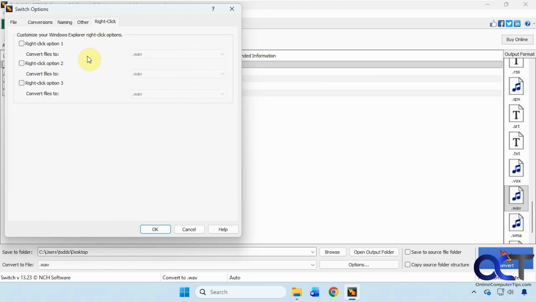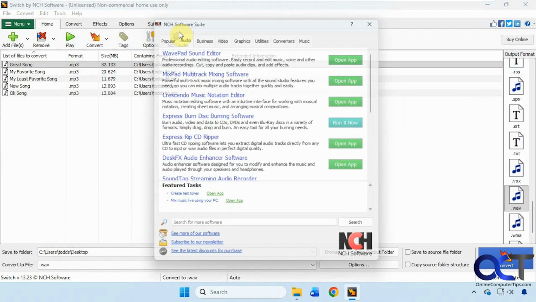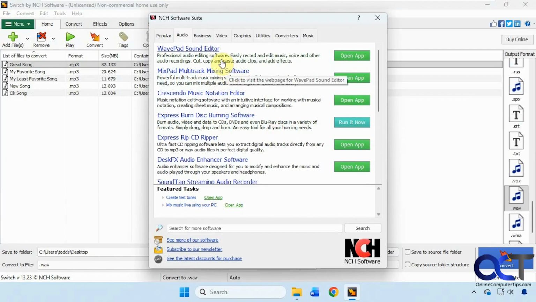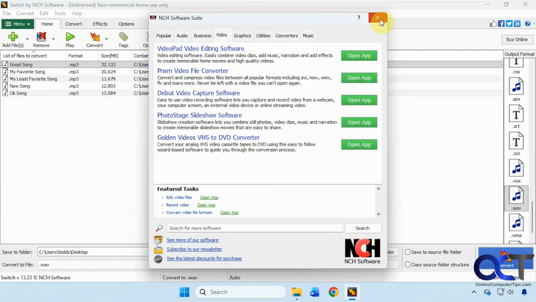Then we have some right-click options here to right-click on files and convert them to a specific format. Then if you click on this here, it'll bring up some other programs of theirs that you could click on and download and try out.